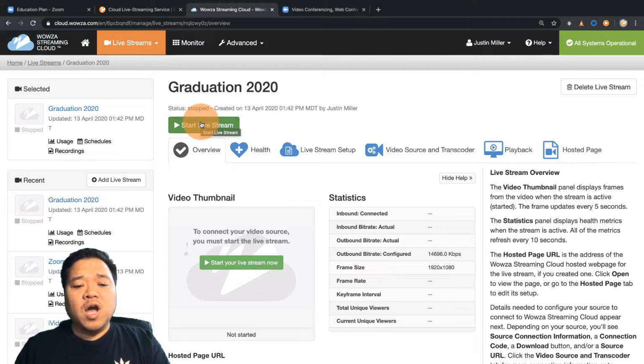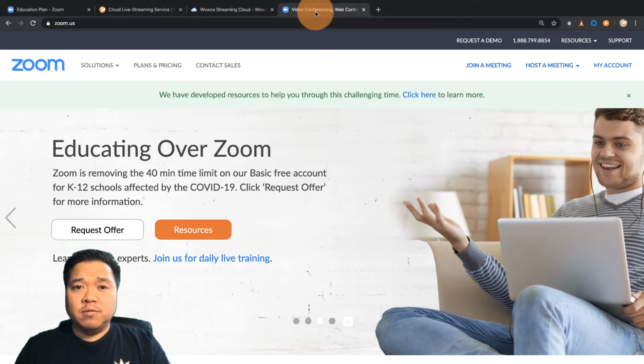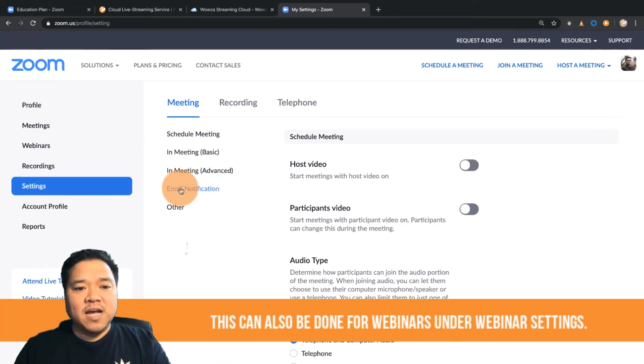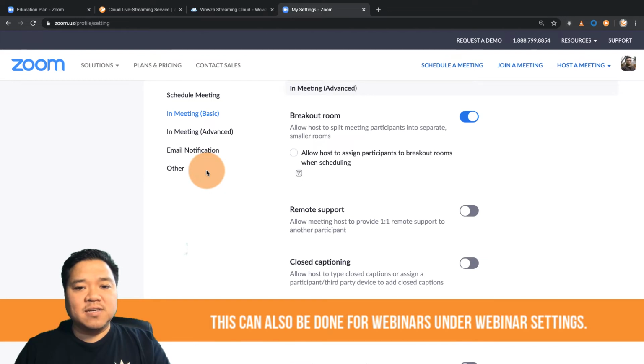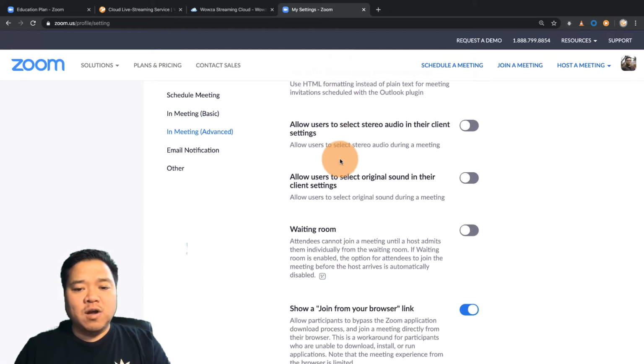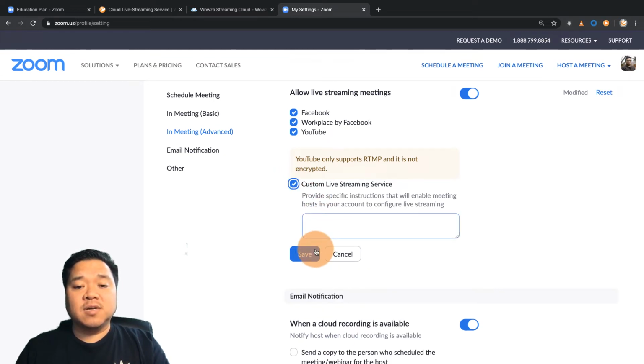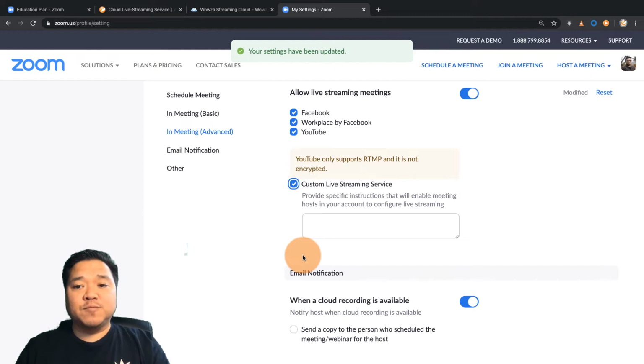Before we do that though, I want to make a few other changes. First, I need to go to Zoom, and in Zoom, I need to make sure that my account is set up for this custom stream. So that means I need to go to the left under Settings, and under Settings, I can go to In Meeting Advanced. Here, if I scroll down, I'll see the options to allow live streaming meetings to Facebook, Workplace, YouTube, but what I want checked is custom live streaming service. I'll click save, and that setting's been updated.